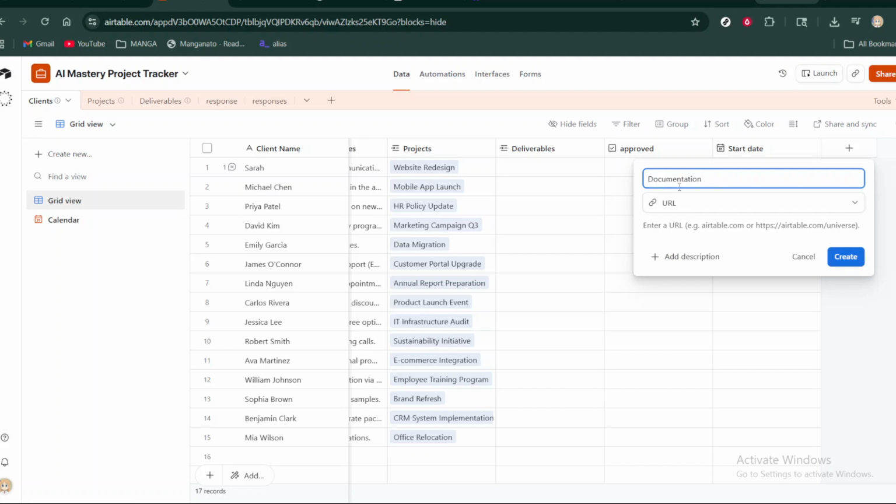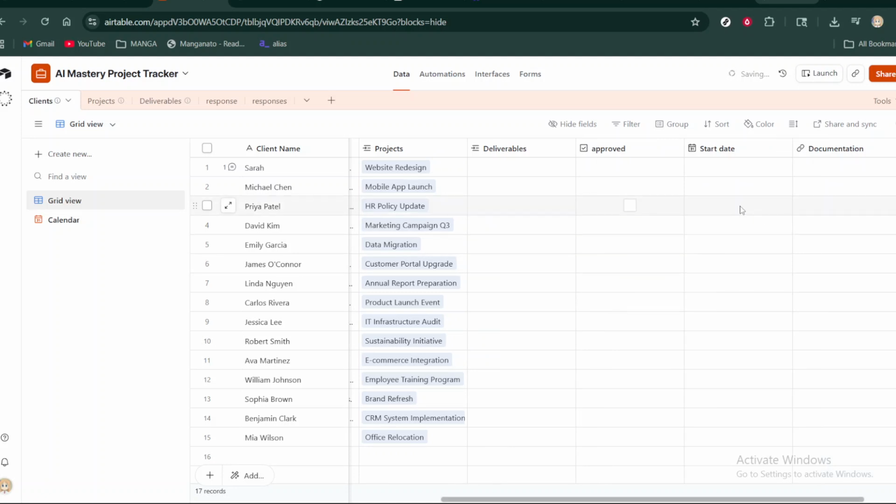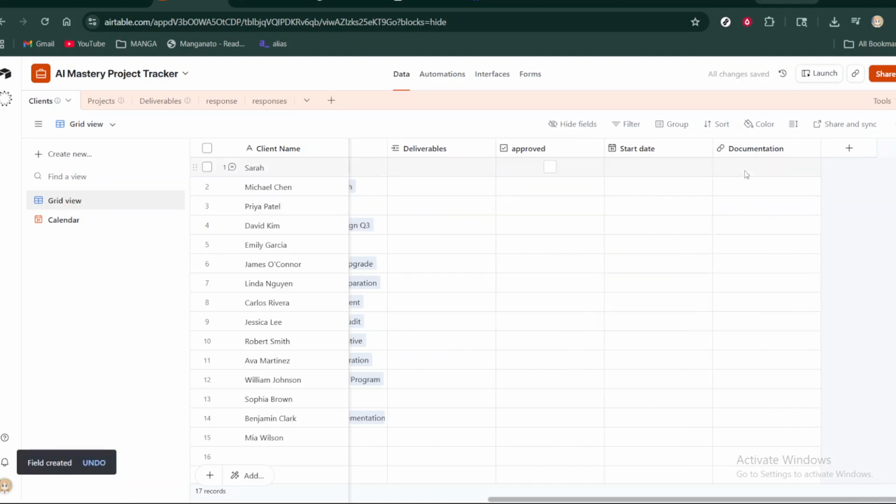Naming the field clearly, something like website, source link, or documentation, will make it easier for teammates to understand its purpose. Confirm your choice by clicking Create Field or Save, depending on whether you made a new field or edited an existing one. The column is now ready for links.